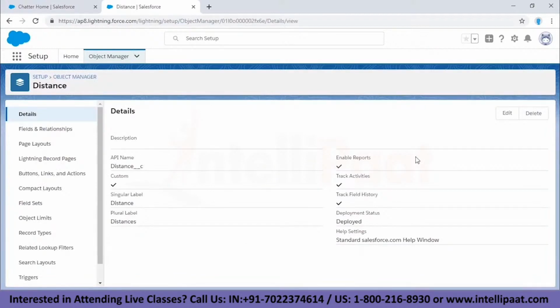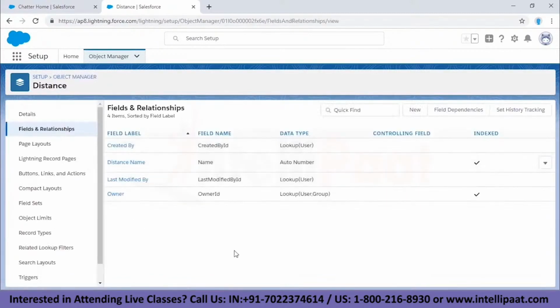So now what we're gonna do is we're gonna scroll down over here and we have fields and relationships over here. Now it has, let me show you this. The field name shows created by ID.